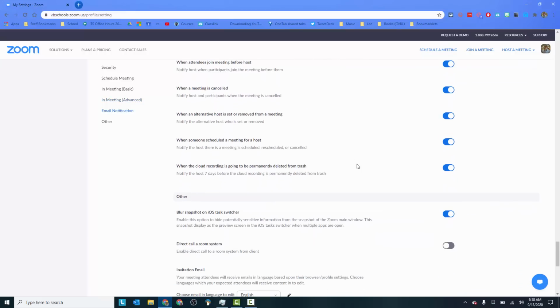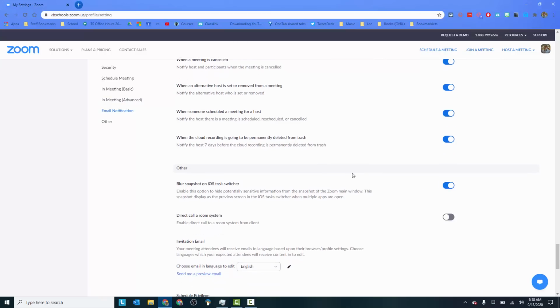Email notifications. We have all of these turned on by default. You can take a read through these and see what they are if they interest you. If you've got the Zoom app running, you'll get some notifications, and you will get some notifications by email, like when your recordings are ready and stuff like that.